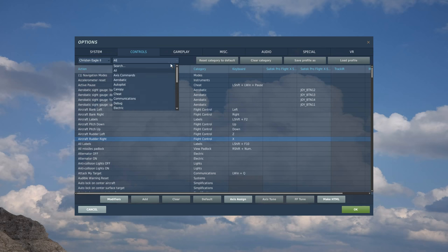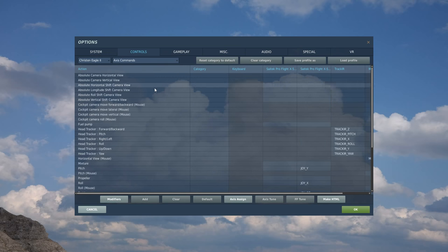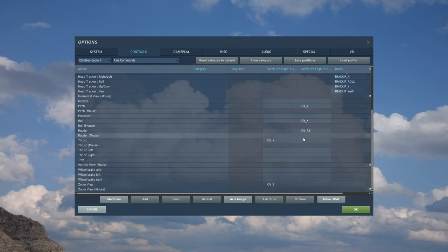So first of all, we're going to start on axis commands. We're going to click in there. Now, I've already got my controls set, so we're just going to overwrite them, and that's fine. First thing we want to have is zoom view. We must have that, otherwise it's very difficult to fly.